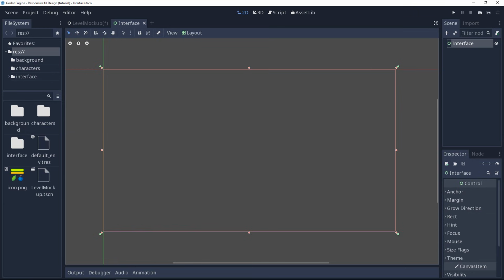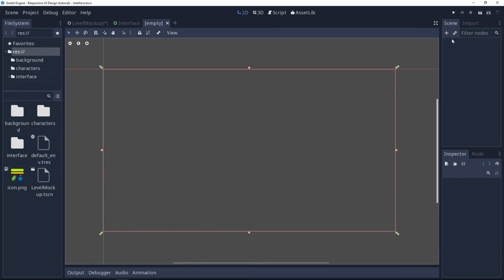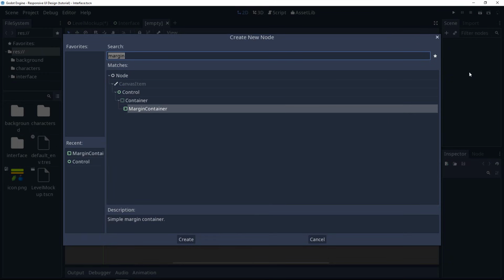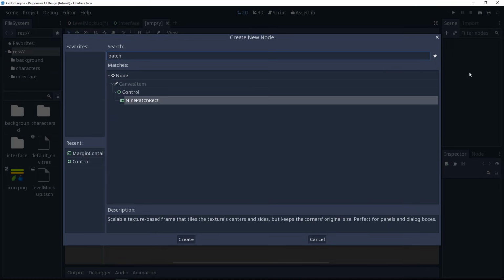Let's start by creating the simplest UI element. For that, we'll create a new scene, and we're going to start with the base node for our component. This will be the counter, rupee and bomb counter. We're going to use the background of the counter as our container. For that, we're going to add a 9-patch rectangle node.